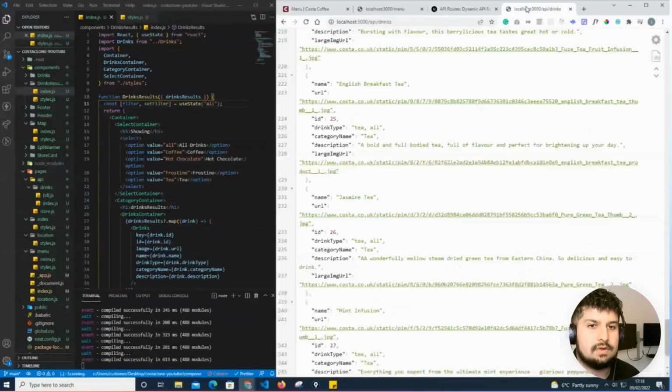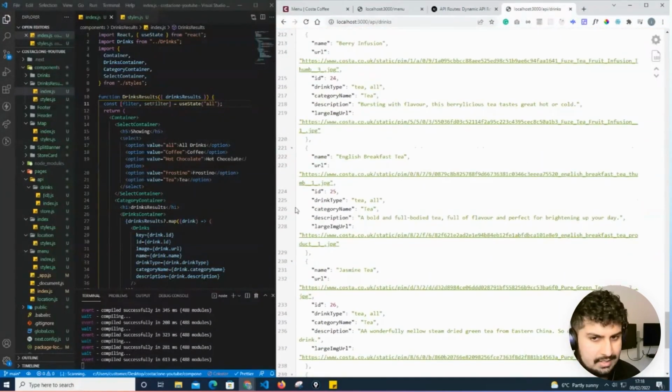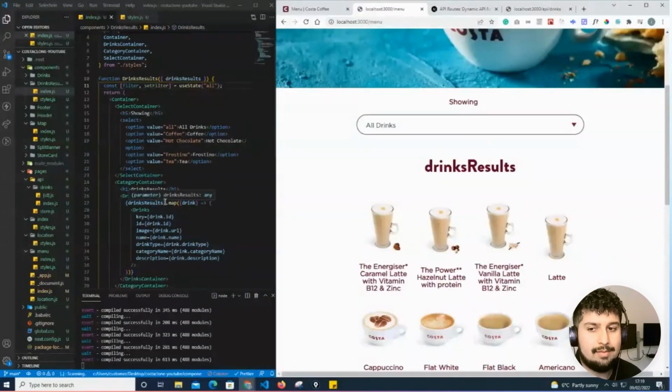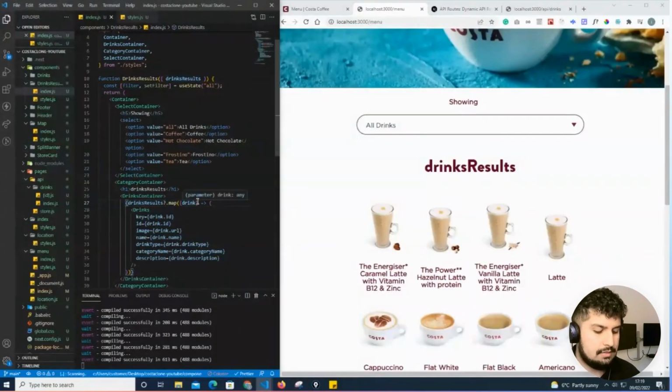What I want to filter on is the drink type. So at the moment, all of the drink types include all. Now, if they include tea or if they include coffee, we then want to filter the drinks out to the relevant drink type. So in my drink results, before I map, I now want to filter.